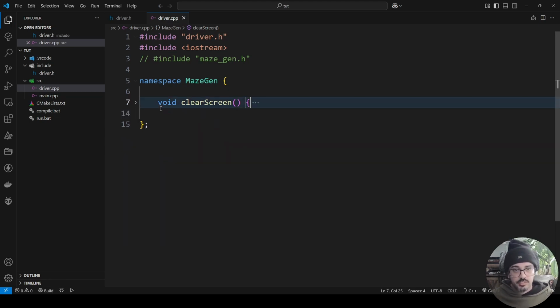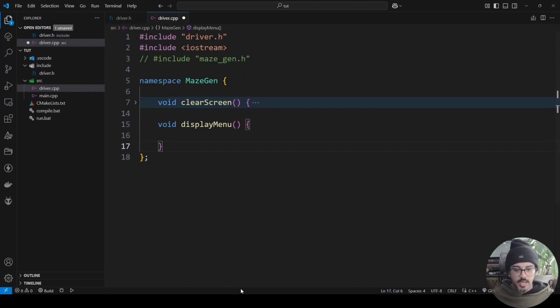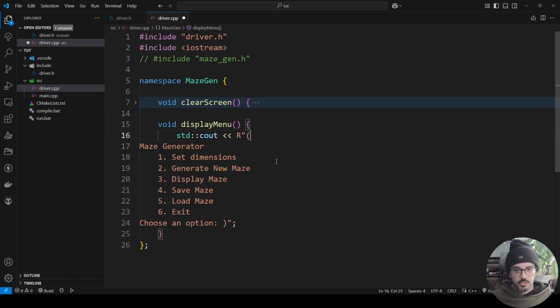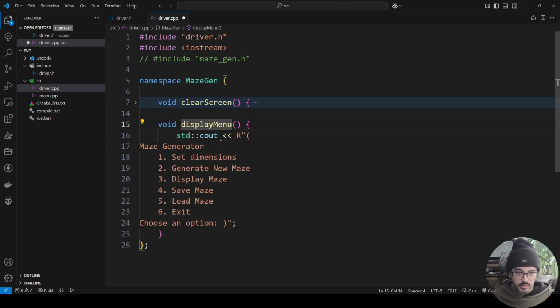So we'll close out of this and grab our next function from our header file. It's going to be this display menu. So we'll copy this. This is going to be another simple one. I'm actually going to copy it from my other file. Okay, so as I said, very simple. All we want to do is display the menu to the user. We're going to use cout, of course.